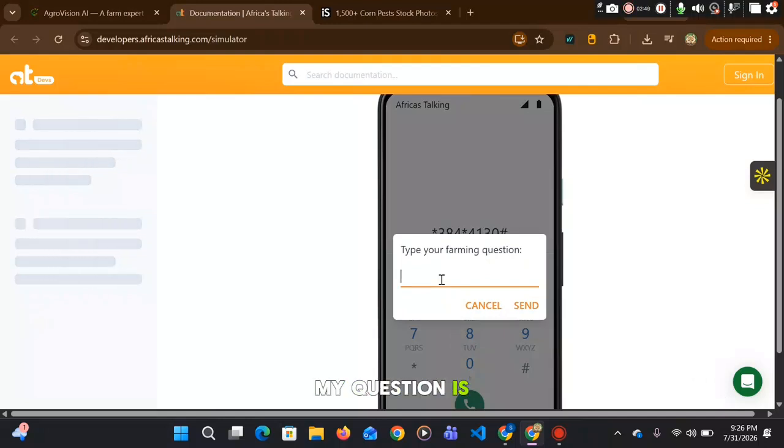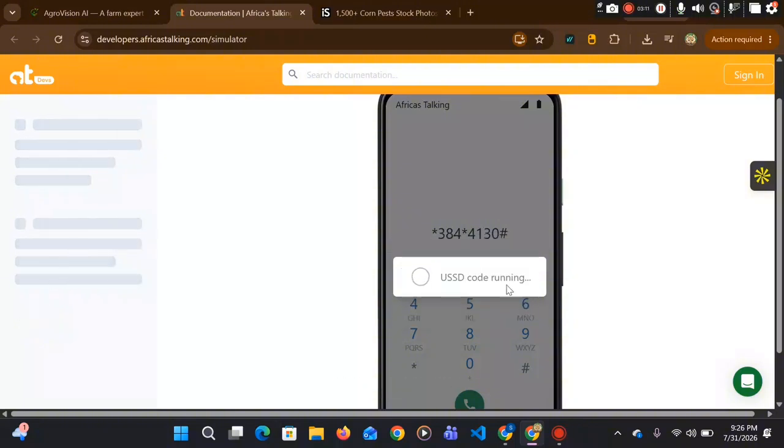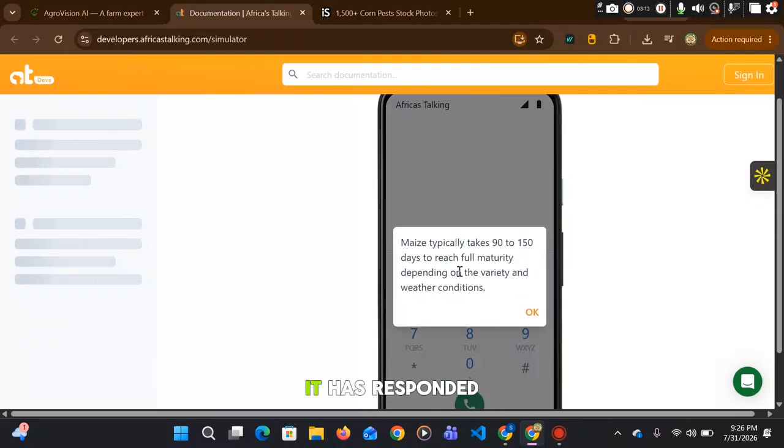Let's say my question is, how long will my maize grow? Now you can see it has responded back to me. You can see what it says here: maize typically takes 90 to 150 days to reach full maturity, depending on the variety and weather conditions.